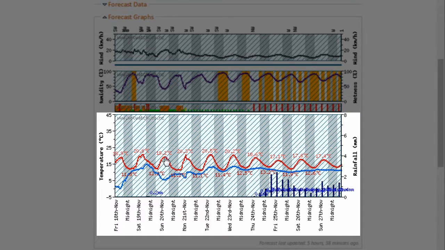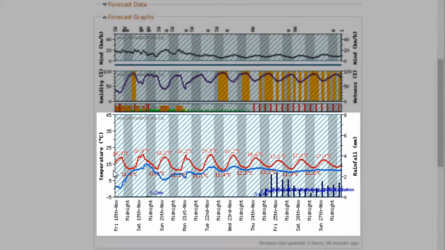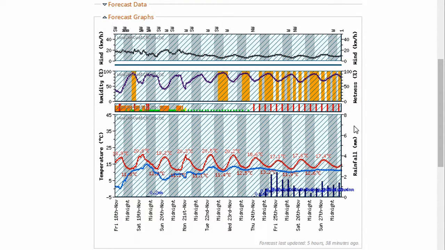The bottom graph is the temperature and rainfall. The temperature scale is on the left axis, the rainfall is on the right. The date time on the bottom axis of this graph applies for all the graphs above it. The dark vertical bands represent nighttime.